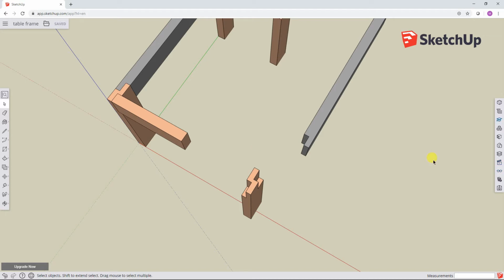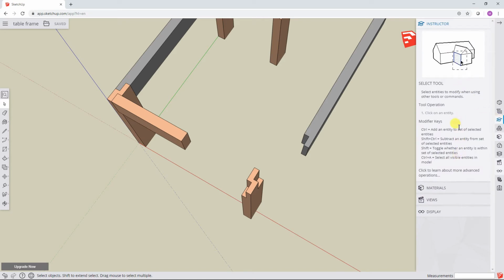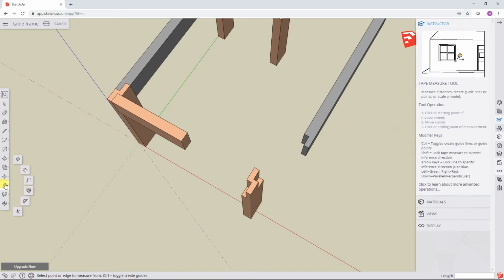Alright, the last topic I want to mention for this video is this little tool right over here on the right hand side. It's called the Instructor. And so when you click on the Instructor, a panel opens up and it provides some instructions on how to use whatever tool is selected over on the left hand side toolbar. So right now I have the Select tool chosen, and the Instructor is providing some information about how to use the Select tool. Let's click on the Tape Measure tool.